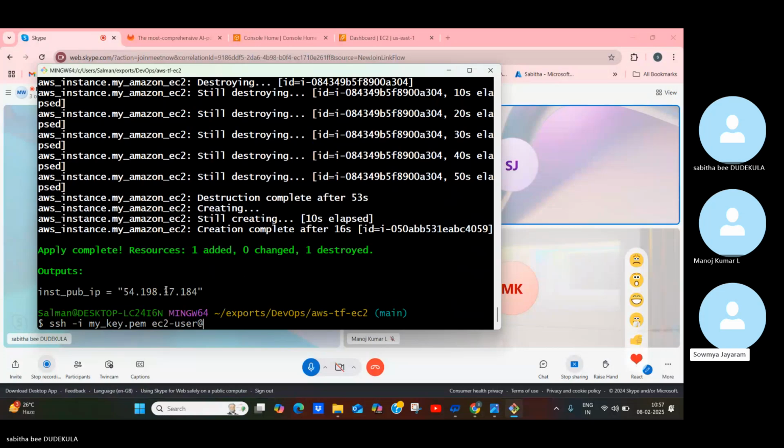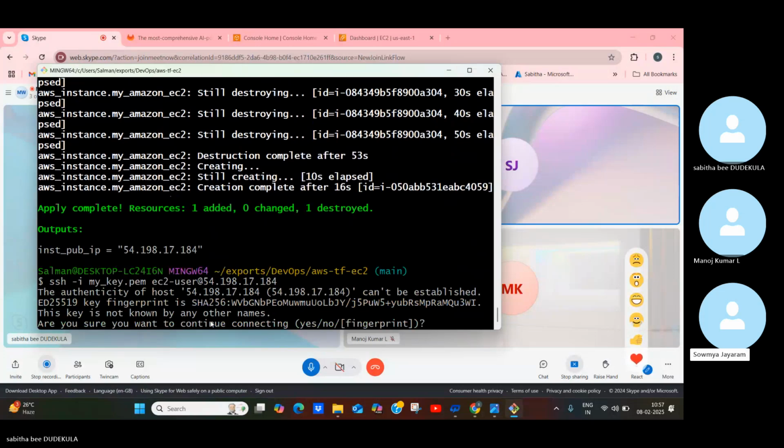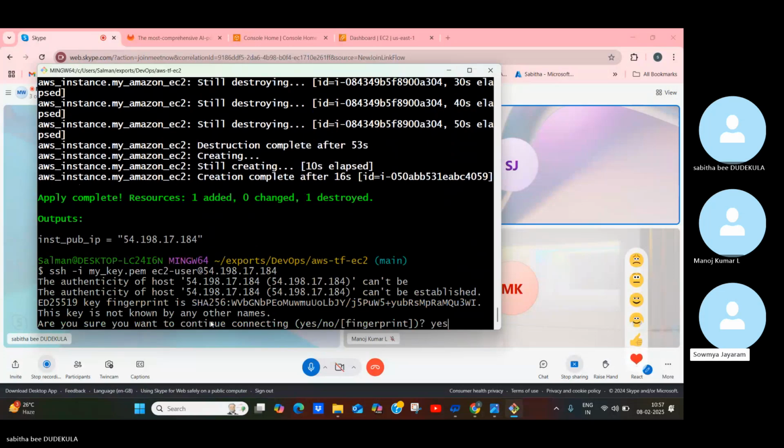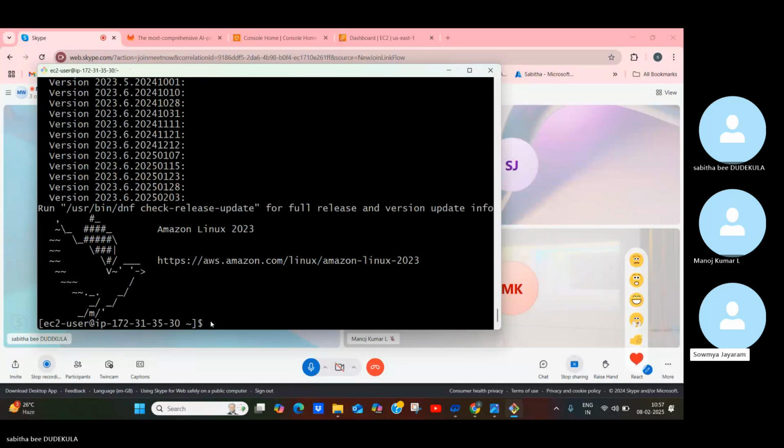Just double click on that. Right click. Enter. Yes. Enter. Okay. Now we both have a login into your EC2 instance.